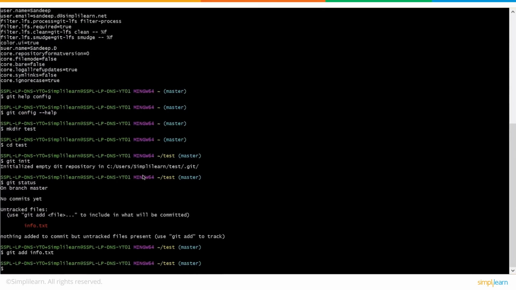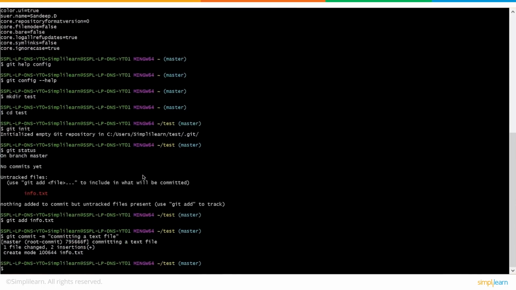And now if we do git status, we'll be able to see that the info.txt file is in an active color. First of all, we have to commit it, so we go git commit -m, and then we add in some quick text here. You can write whatever you want. Committing the text file is now committed into the Git repository, and it's still running locally on your PC.